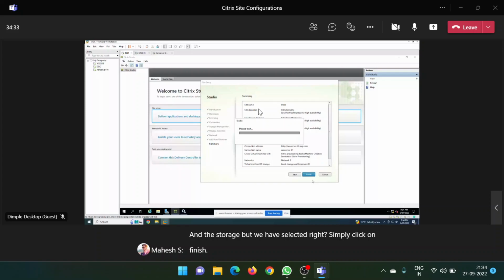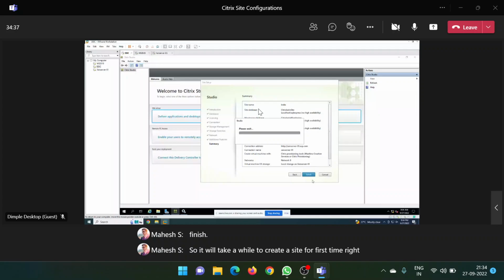So it will take a while to create a site for the first time, right? And after that you will be able to see multiple options like how to create the virtual machines, how to configure those virtual machines, and how to publish those virtual machines to end users, right? So those options you will see in some time.